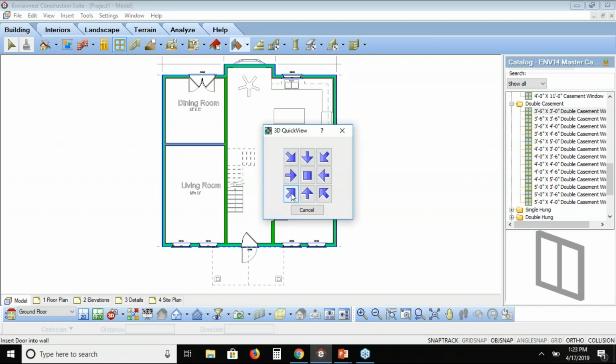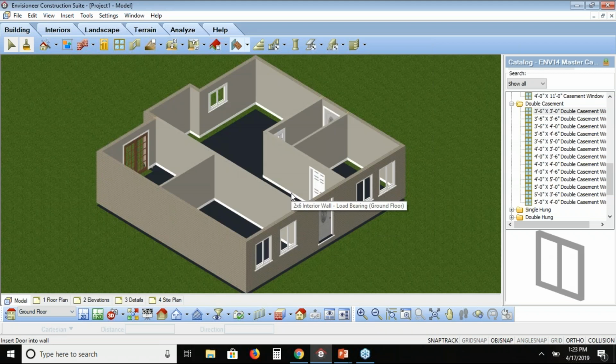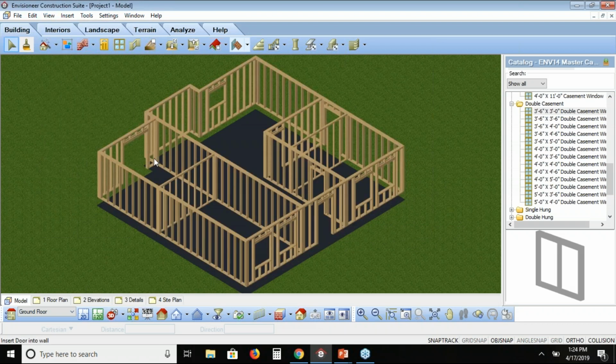The big thing with all of this is, as I'm putting it through, I'm going to pop this into a 3D view. You can visually see everything about the takeoff in a 3D view. I can see the wall. I can see the doors and the windows going through. I can see my trim. So I know I'm not forgetting anything because I can see it. I can also view framing, display the framing, and take a look at that framing as well.